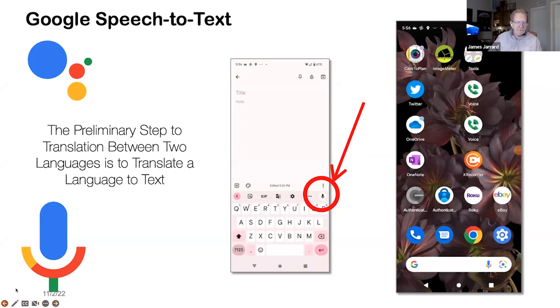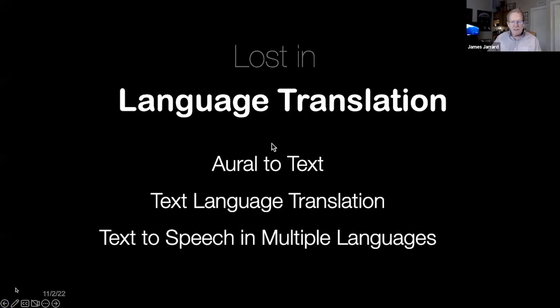So I'm going to very quickly go through a bunch of these, going from oral or just verbal to text. So the translation of audio, the actual speaking, to text, then text language to translation, so speaking in English, and then have it show up in multiple languages.